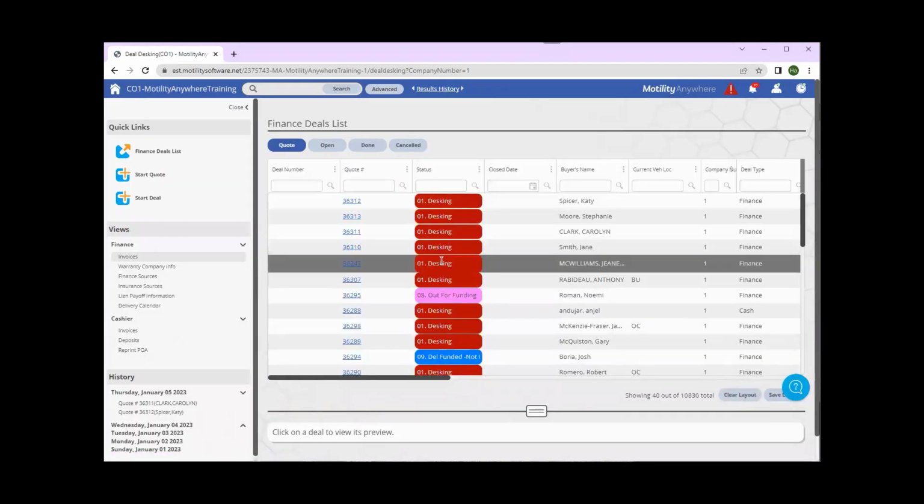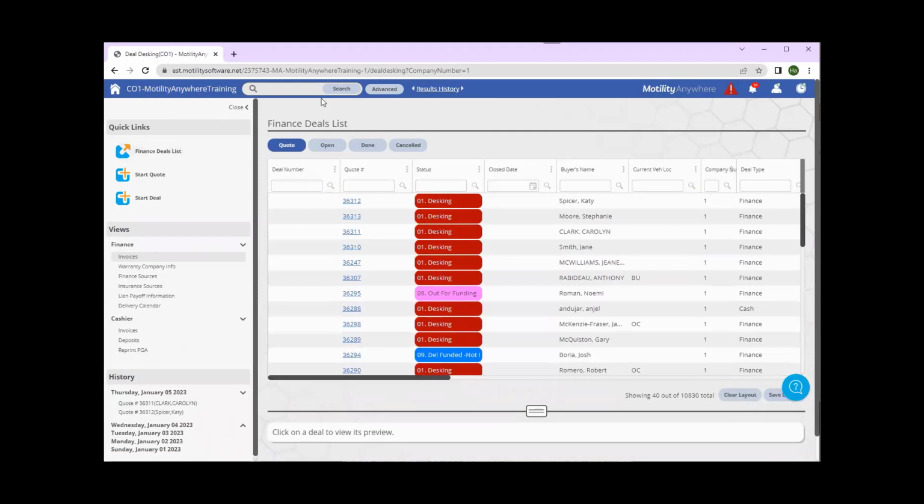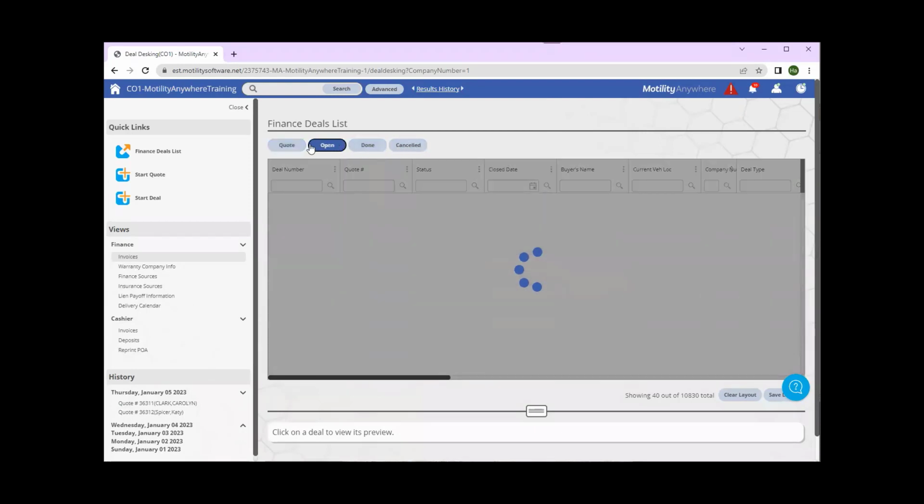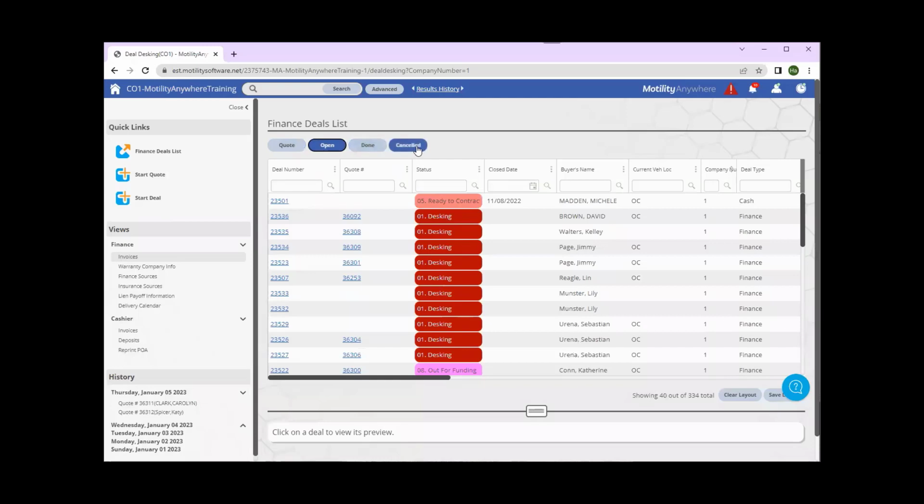All right, so deal desking, again, that header section, nothing has changed. It is exactly the same as I went through in CRM. I'm not going to go through it again, don't worry. But the look on the front screen has changed a little bit. You have your deals list. And again, buttons that were in the far lower left are now towards the top. And you can change between quotes, open deals, done deals, and canceled deals very easily just by using these.